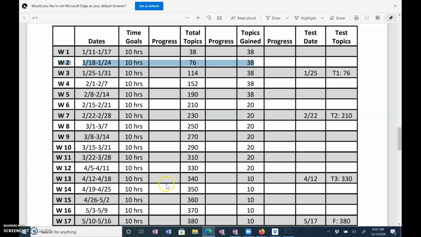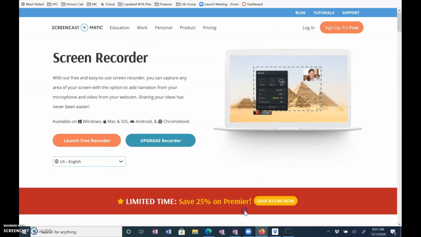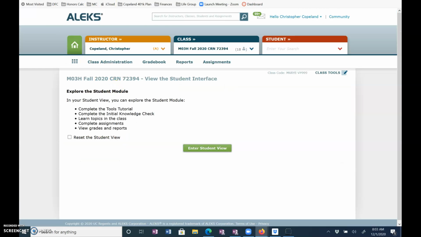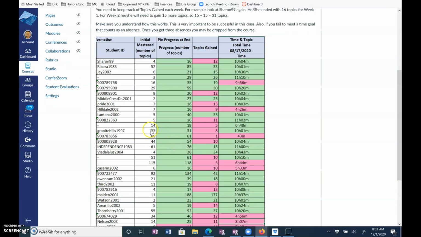Something else I want you to be aware of: each week, I will print out these progress reports. The progress reports will tell you the initial, or the beginning, number of topics. For instance, if we look at Sharon 99, at the beginning of the week, she started out with 4 topics. By the end of the week, she got to 16 topics. That means she gained 12 topics.